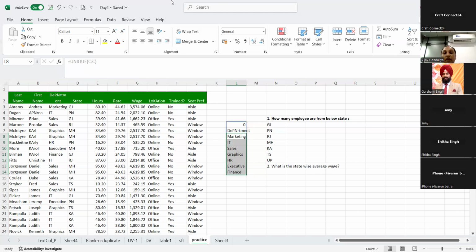And what are the different state-wise average wages, or department-wise average wages, or total wages? And department-wise, how many hours worked? So you have a number of things you can do from this sheet.